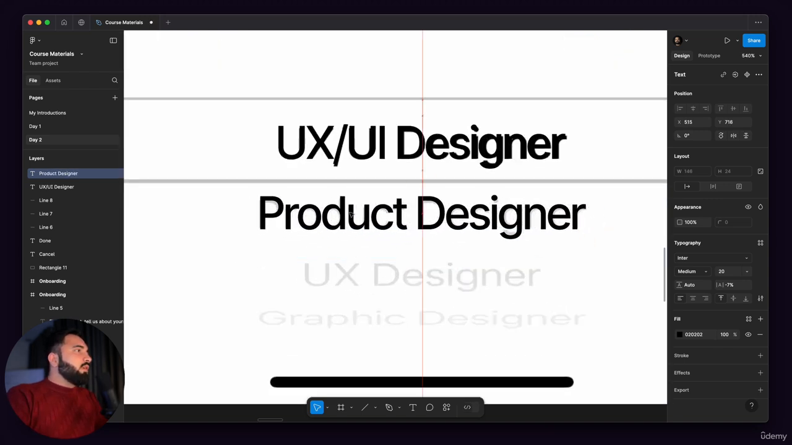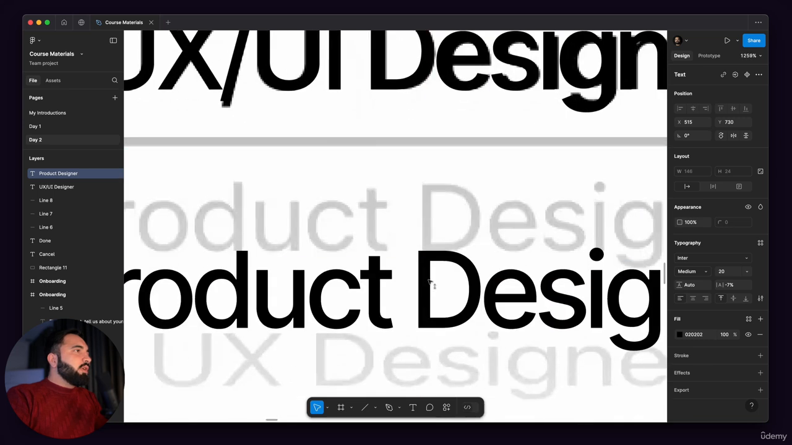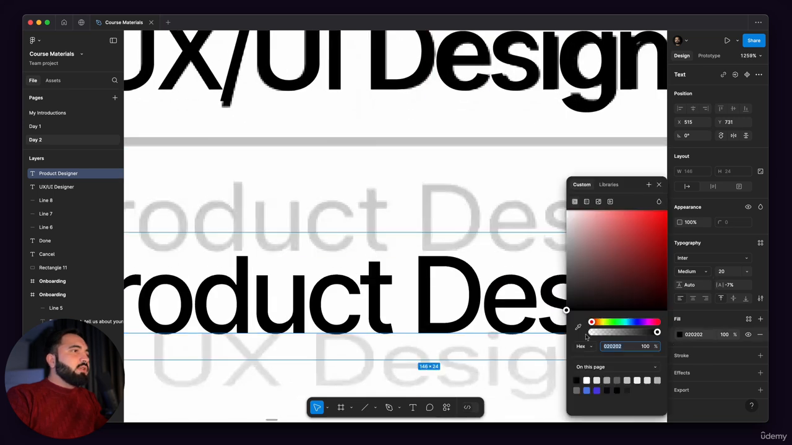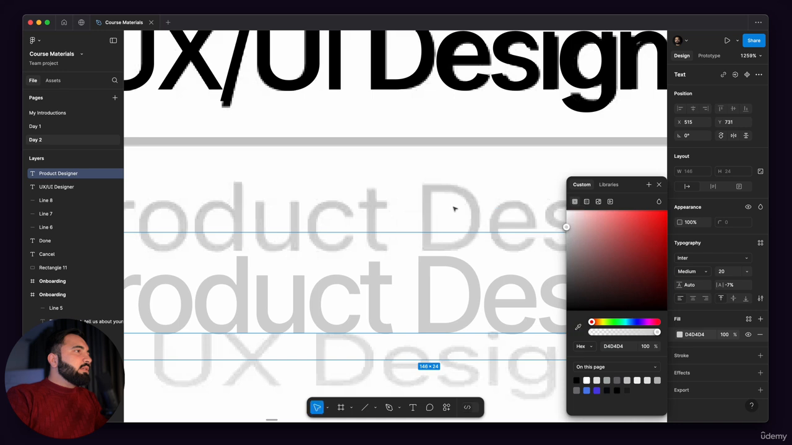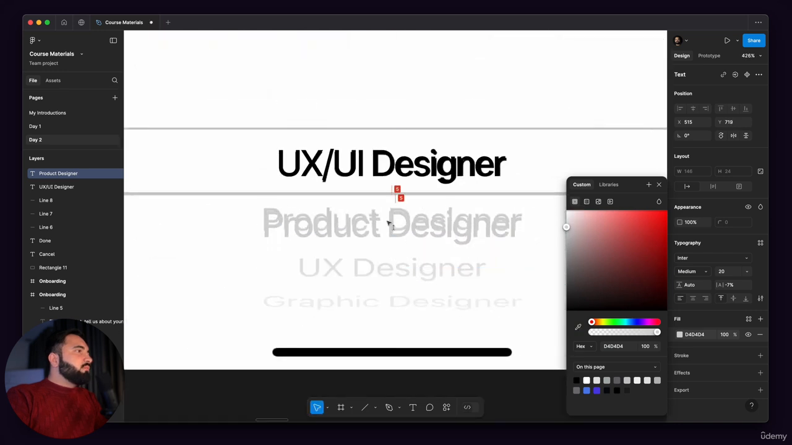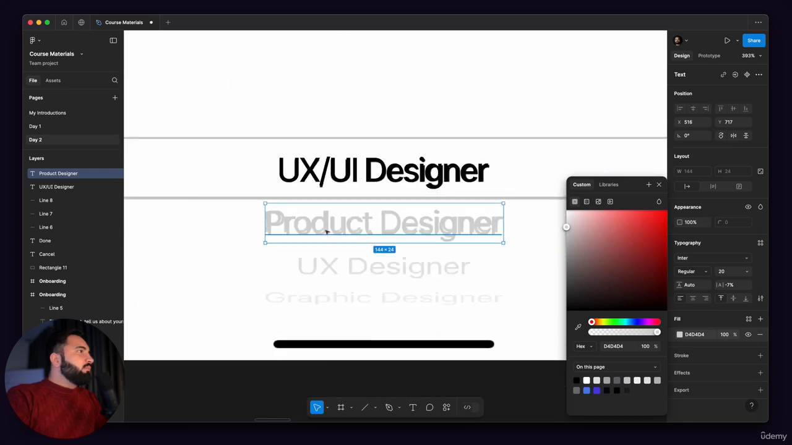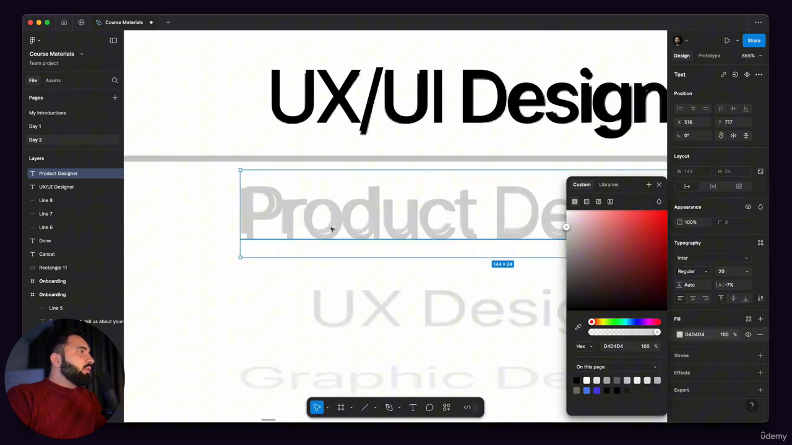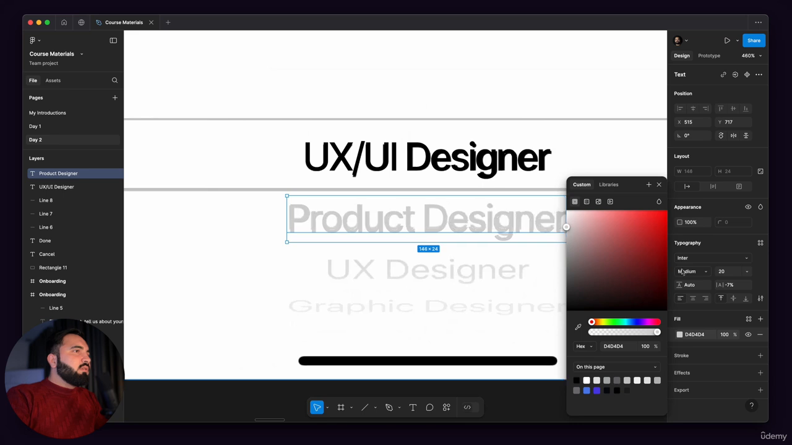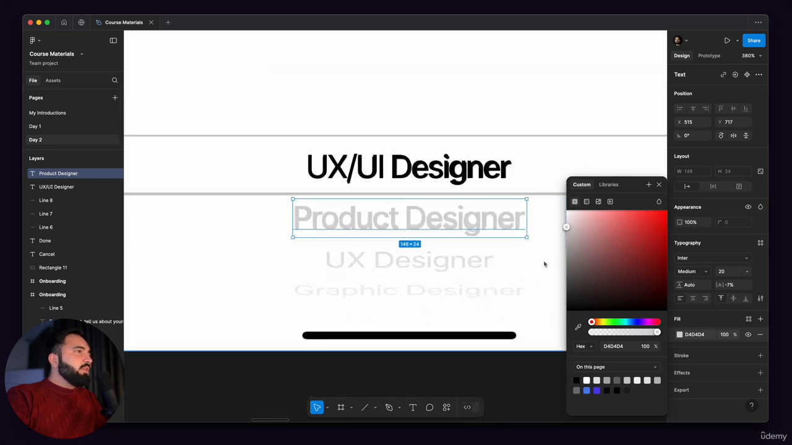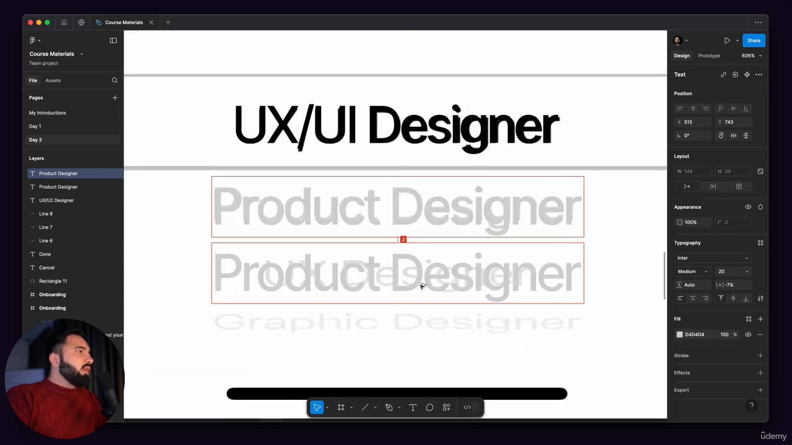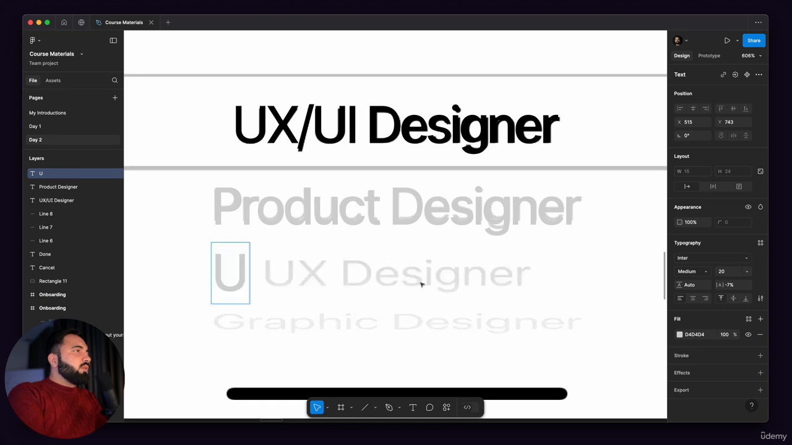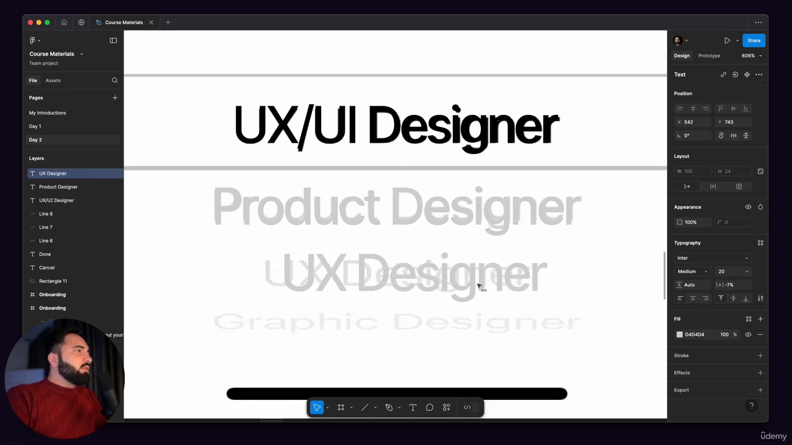Okay, and I will put it over here, and again I will just select this color. So product designer, I will make it regular. I think medium size is fine. Then we have UX designer.